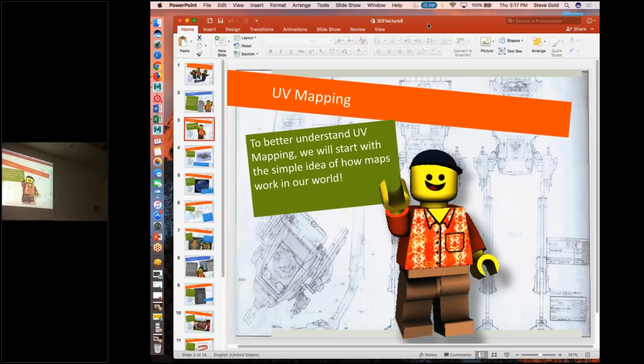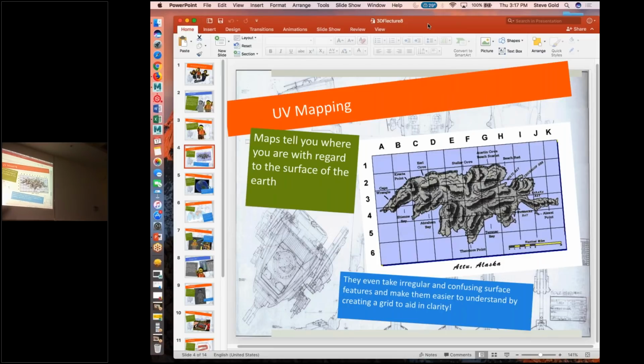Now, in terms of UV mapping, just so you can get a broad-stroked idea of how it works and how it affects you, we're going to use mapping from our world, because it is similar in a lot of ways. First things first, let's assume that I invite you all to come hang out with me and Brian at our summer getaway in Attu, Alaska.